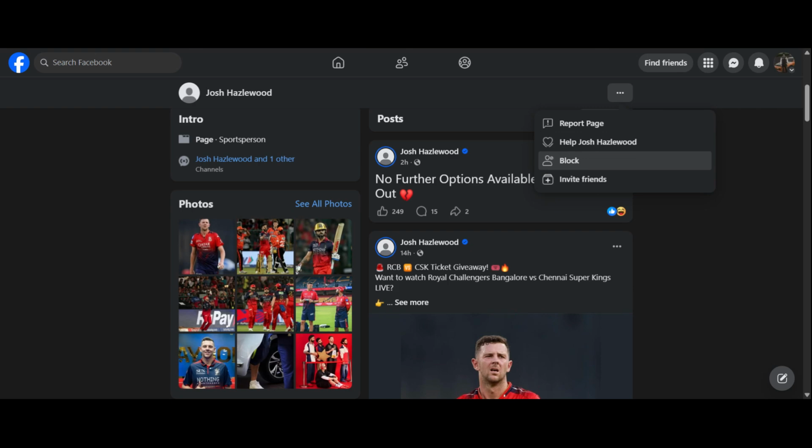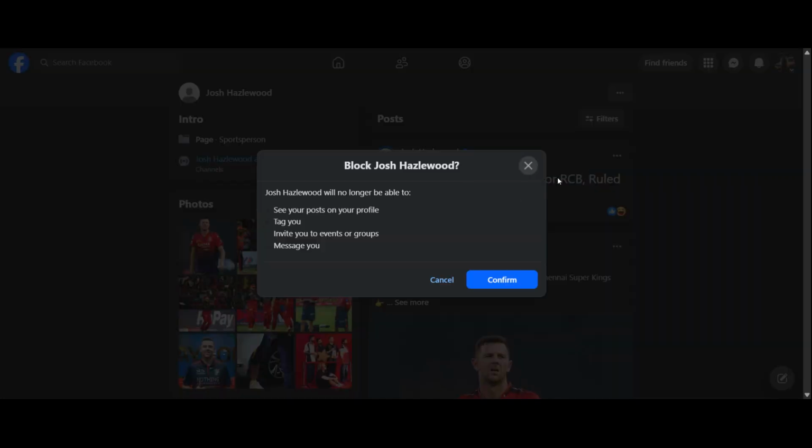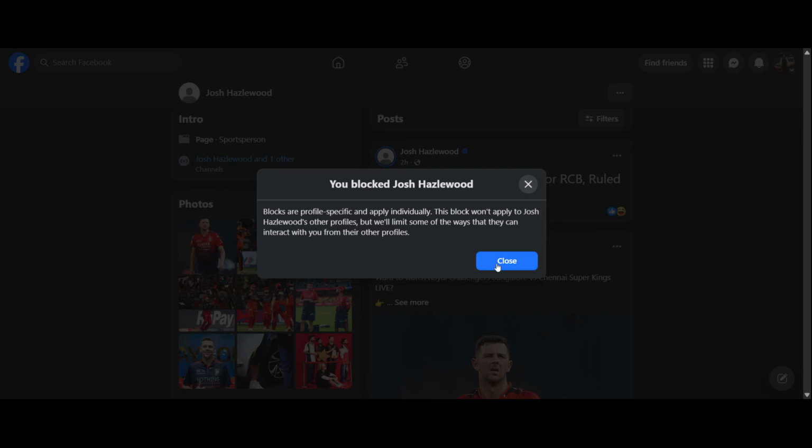Facebook may show you a confirmation message explaining what blocking means, including that the person will no longer be able to interact with you or see some of your activity. At this point, confirm the block. Depending on the device you're using, you may need to tap Block again or choose a final confirmation option to finish the process. Once confirmed, the person will be blocked immediately.